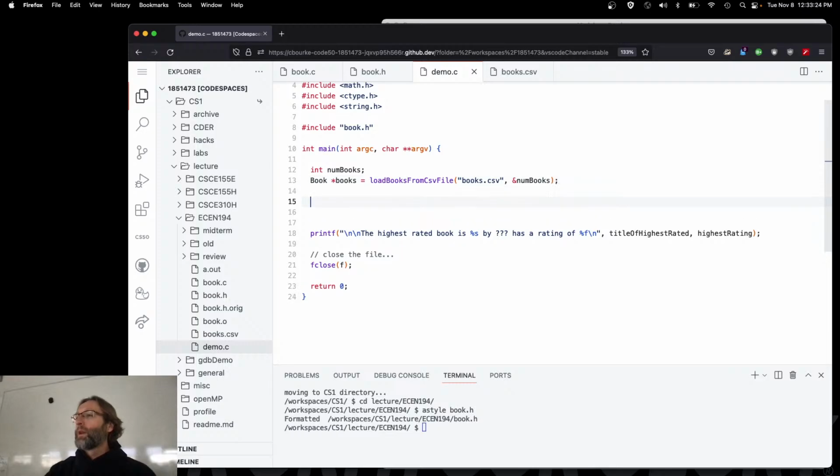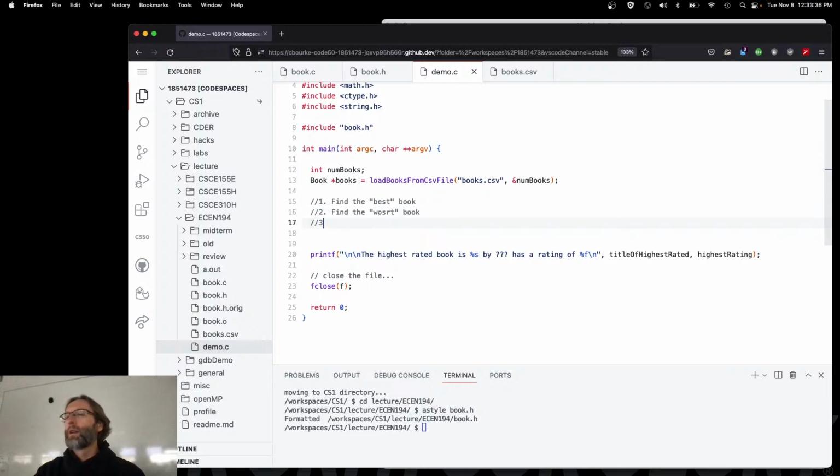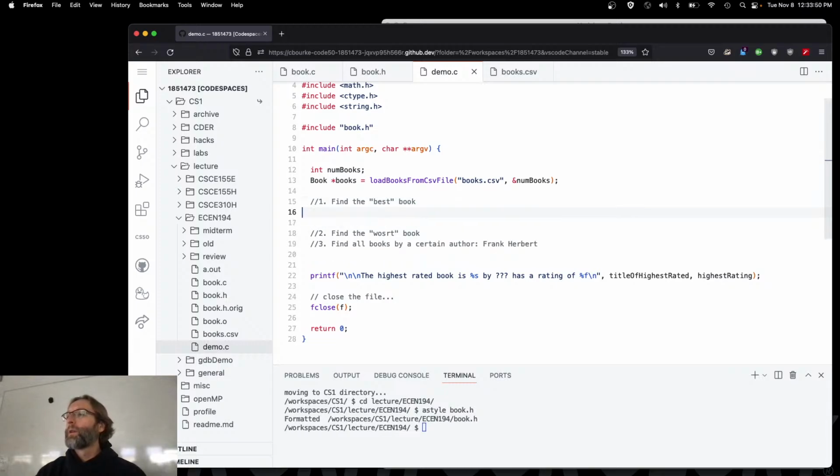Great. Now I want to run those reports. So 1, find the best book. 2, find the worst book. And these are just according to the ratings. 3, find all books by a certain author. In this case, it's going to be Frank Herbert. Okay? So let's take care of the first one here.